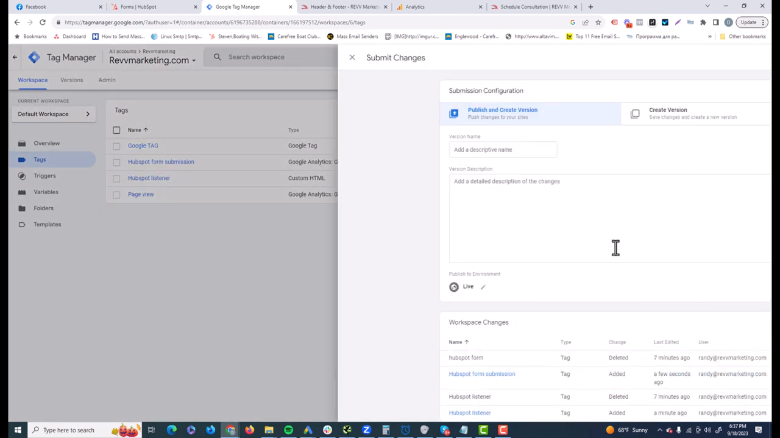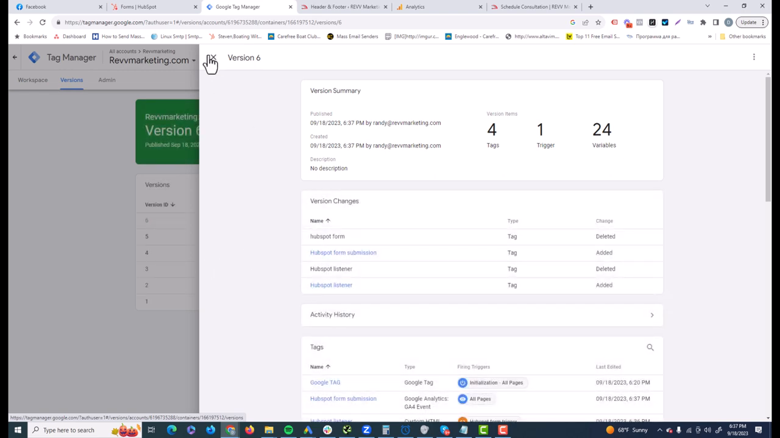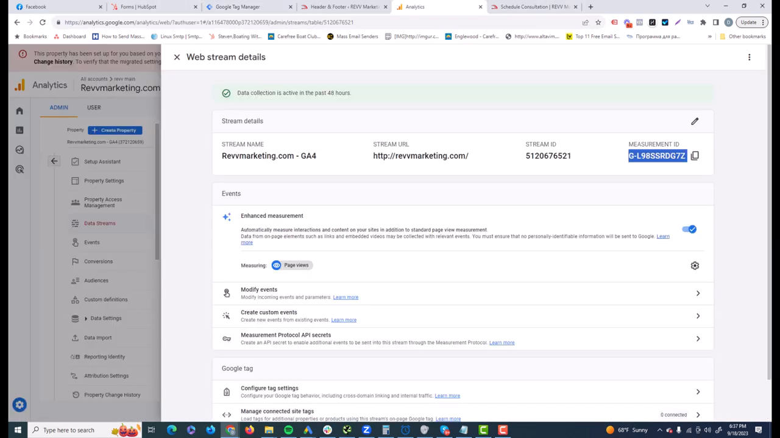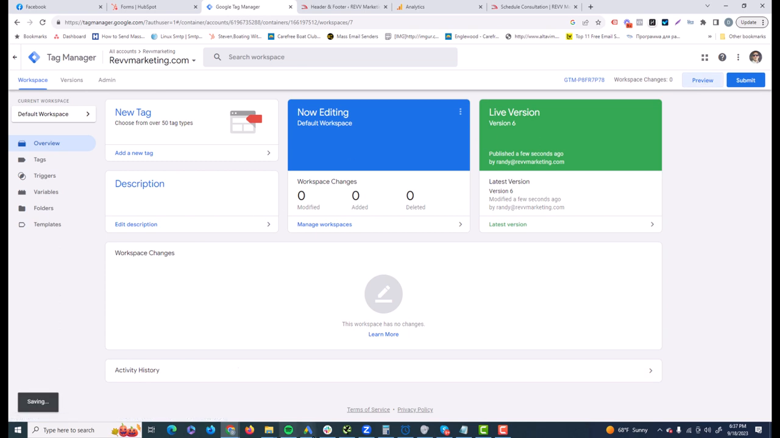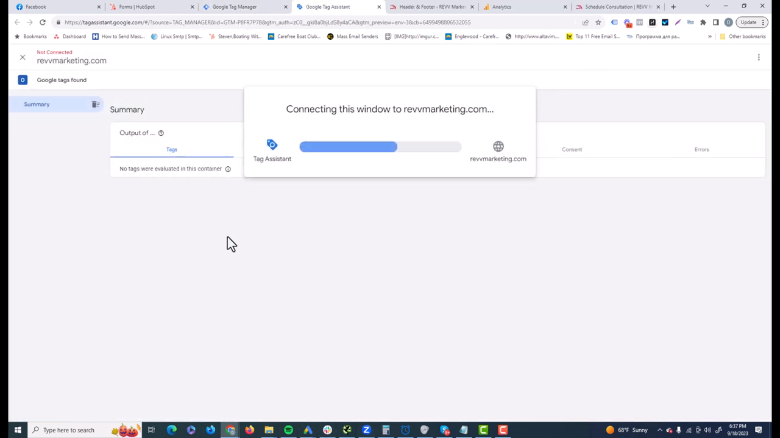So now we're going to submit and publish, and then we're going to test it, make sure it fires, and then we're going to go to Analytics and make sure Analytics picked it up as well. So this is the page that we're going to test. Go ahead and put it in preview mode. We're going to debug this URL. It's already in there.